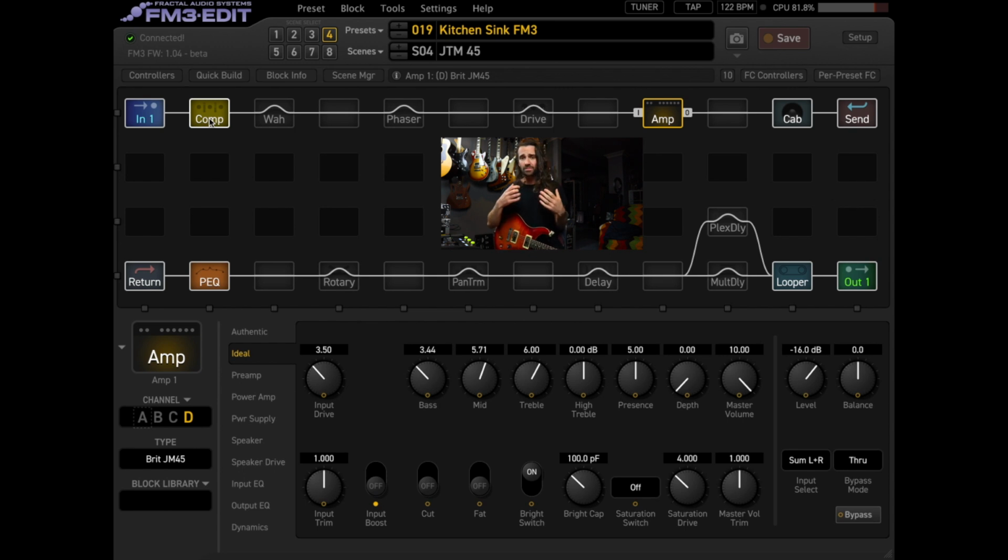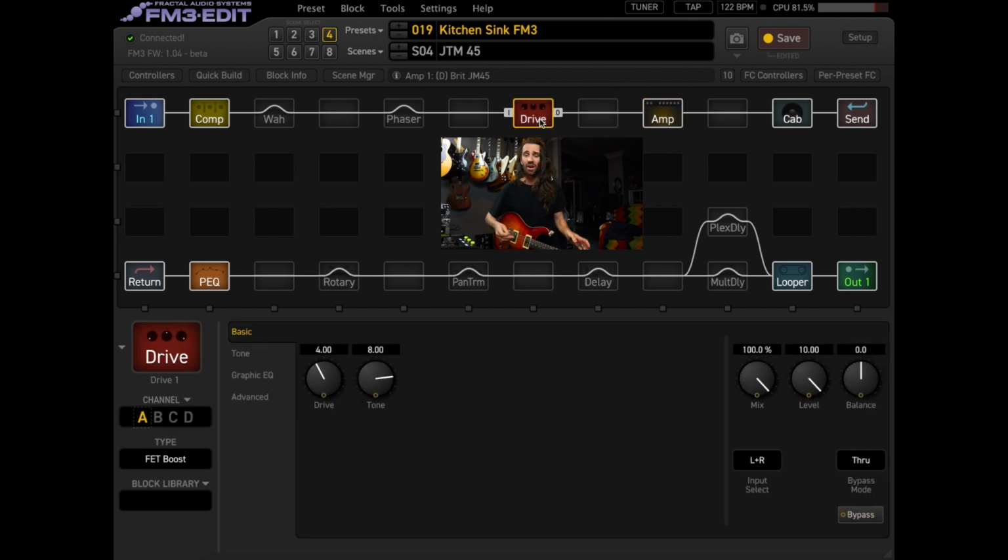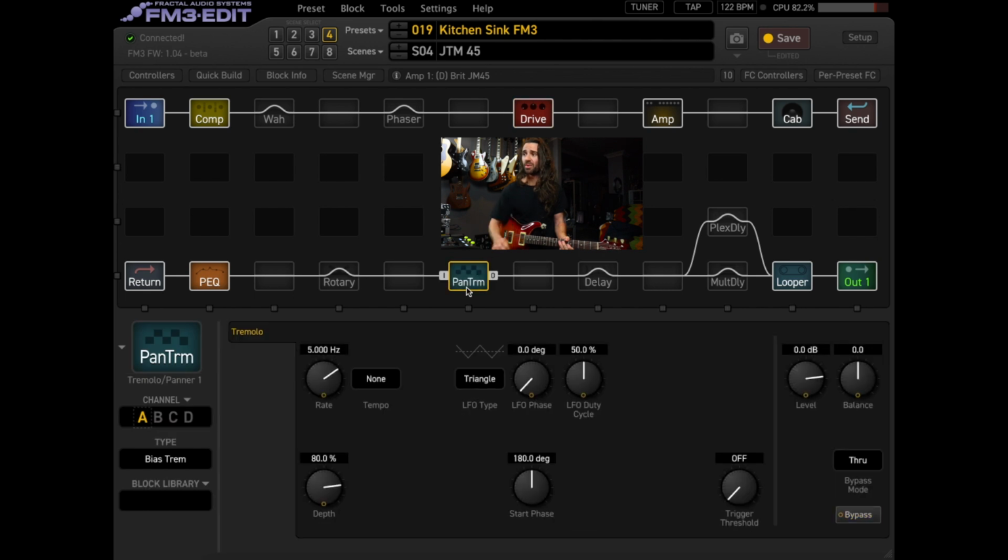So if I was recording a song and I wanted that particular sound, I might go through and do a couple of takes. I have the option to engage a drive block on here. I could turn on, for example, a trem with that if I wanted that effect. And so on and so forth.